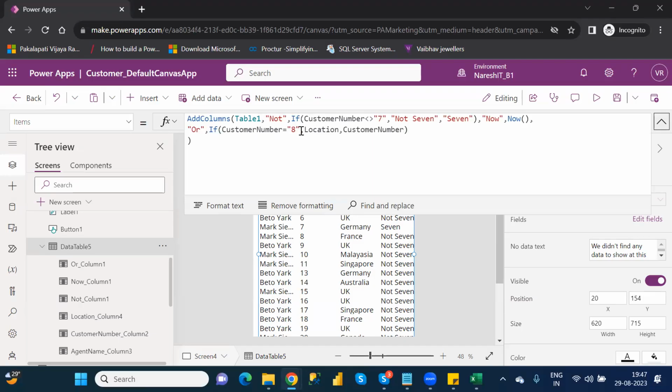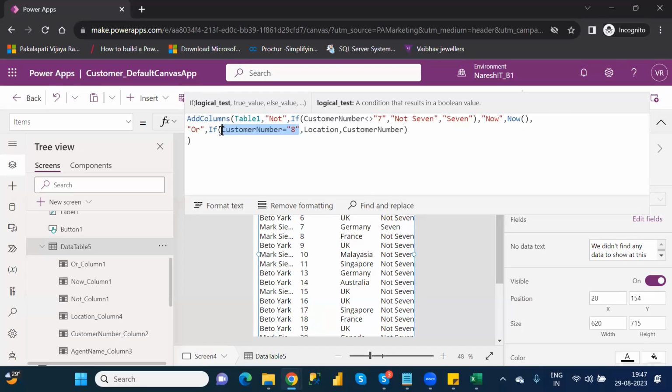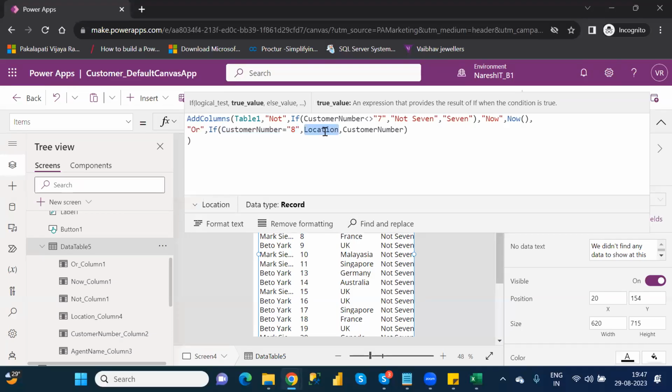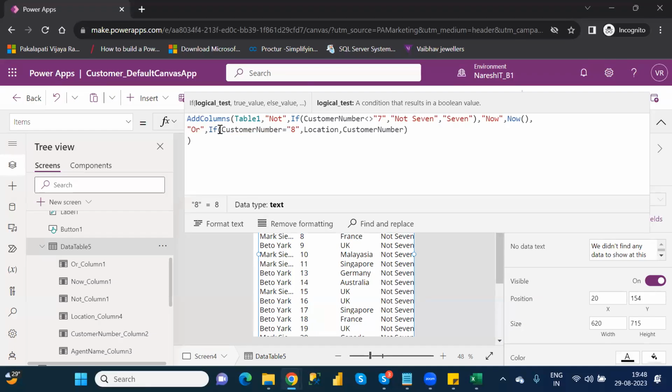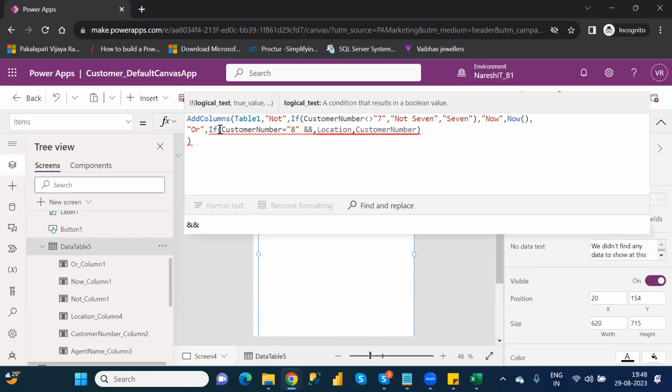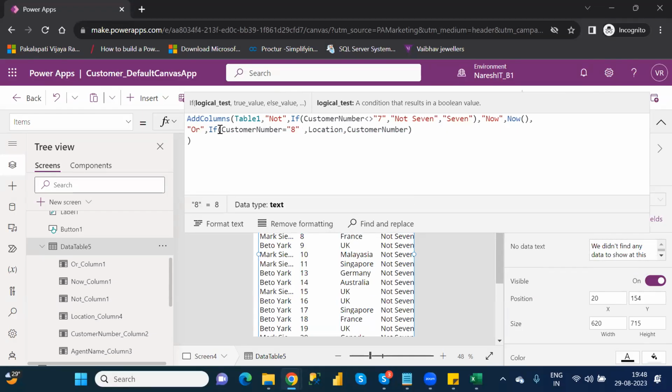This is how the IF function works. If this condition is satisfied, then this related statement will return. If this condition is not satisfied, this statement will return. But here we can write only one condition. Vijay, can we write multiple conditions? Yes. How can you write multiple conditions? You have to use either the AND operator or the OR operator. AND means double ampersand. OR means two pipe symbols.